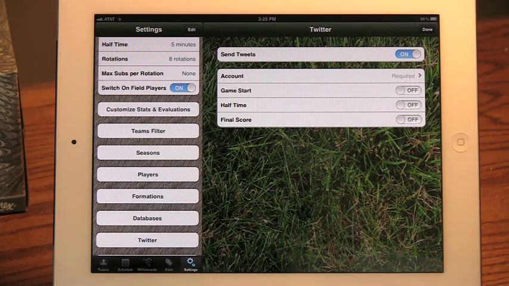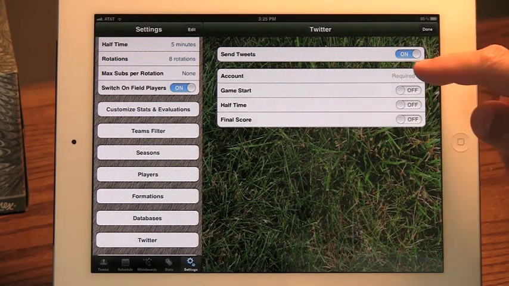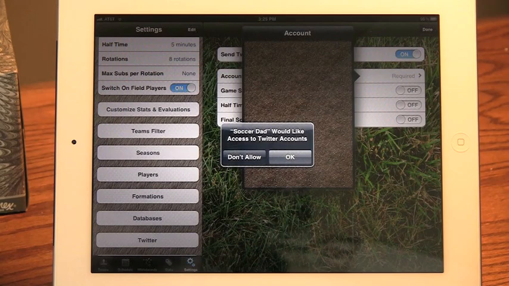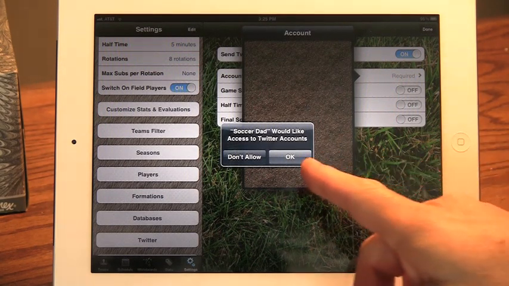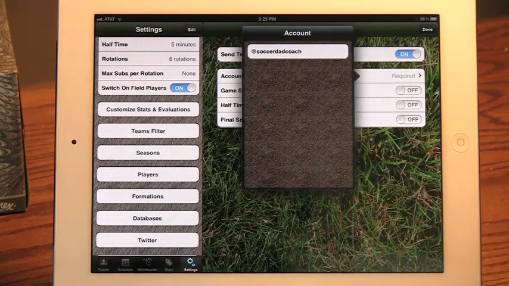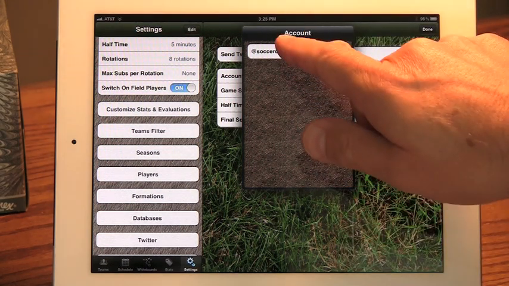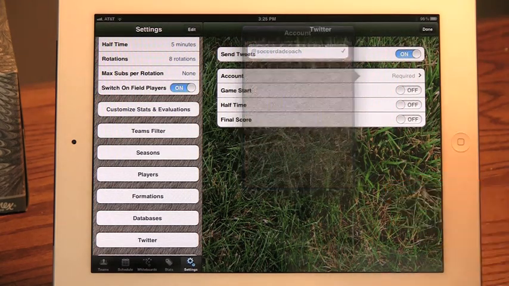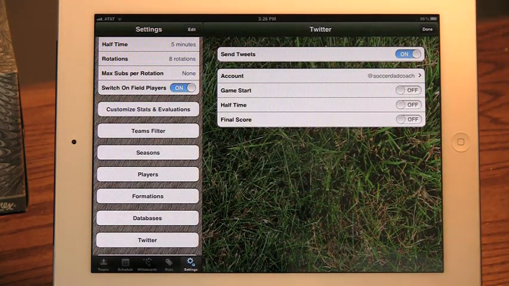And then you can specify some other things. So right now the integration is pretty basic, and what we're doing is we're using it to send tweets as the game is progressing. Okay, so the first thing I need to do is say, well, what is my account that I'm going to use to send these tweets? And you have to say, this is just an iOS thing that says, okay, yes, I'm going to allow SoccerDad to access my accounts that I have set up in Twitter. And if you have multiple accounts, you just pick one here. Okay, so that's who you're going to be sending the tweet as.